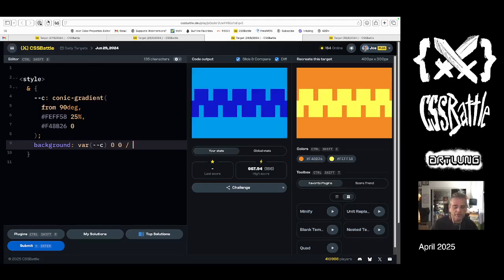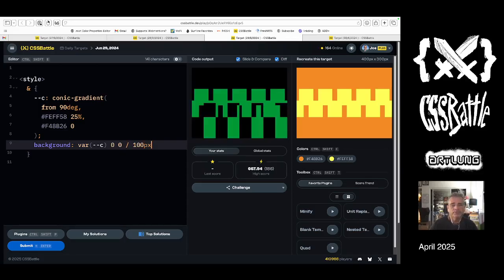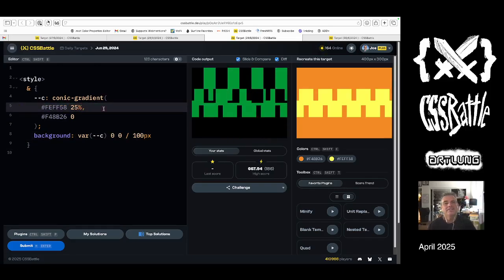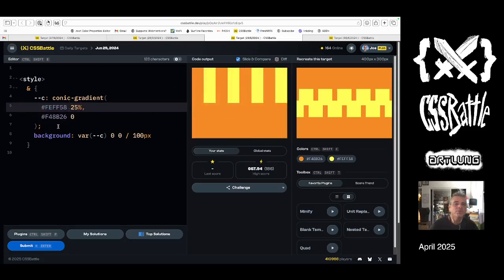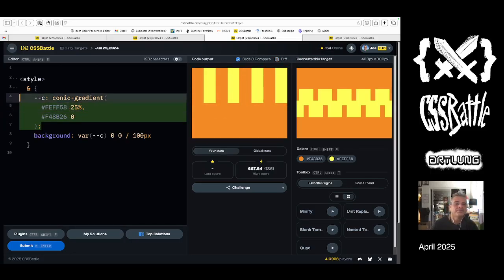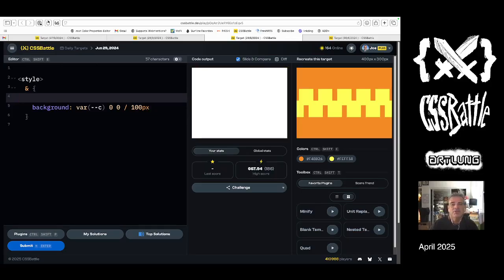I'm gonna put it 0, 0, and then I'm gonna make it 100 pixels wide. It's hurting my brain a little bit how I've done this. That makes me think that I'm completely on the wrong track. Yeah, I'm on the wrong track. Yeah, conic gradient, bad idea. Okay, so new plan. How about a linear gradient?